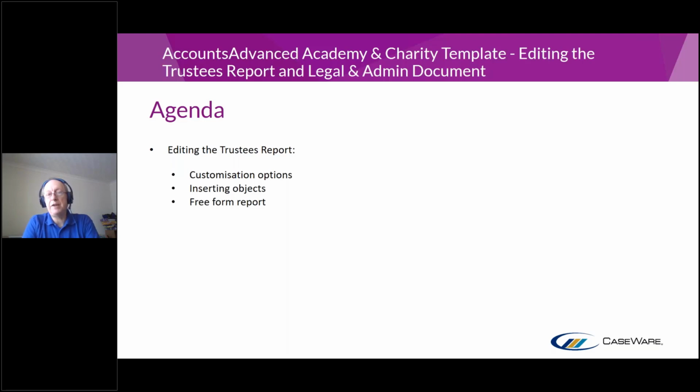Some of you, particularly if your organisations are maybe larger, might want to have some additional information, so things like pictures and graphs and tables and other sorts of information. And so we look at how we can insert objects into your Trustees report. And then as well as that, some of you might have trustees who want to provide their own disclosures and their own information.